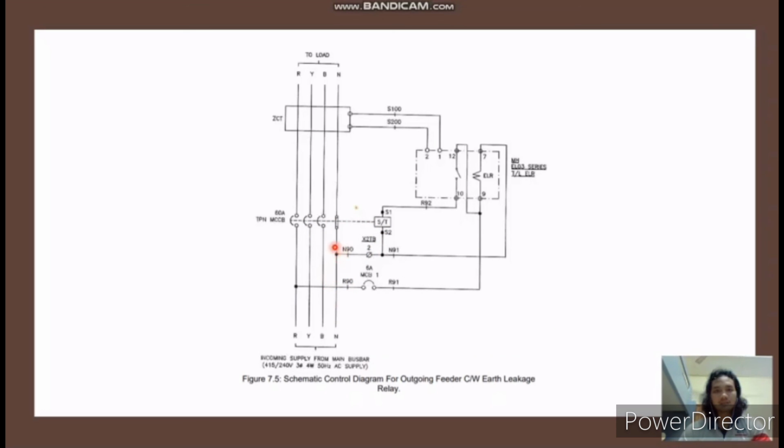And next is the neutral cable. The neutral cable is also connected to the power supply terminal at the ELR at terminal number 7, and from the neutral cable it is also connected to the shunt coil to the MCCB. And lastly, terminal number 1 and terminal number 2 are connected to the zero current transformer. Terminals 1 and 2 are the sensor terminals.